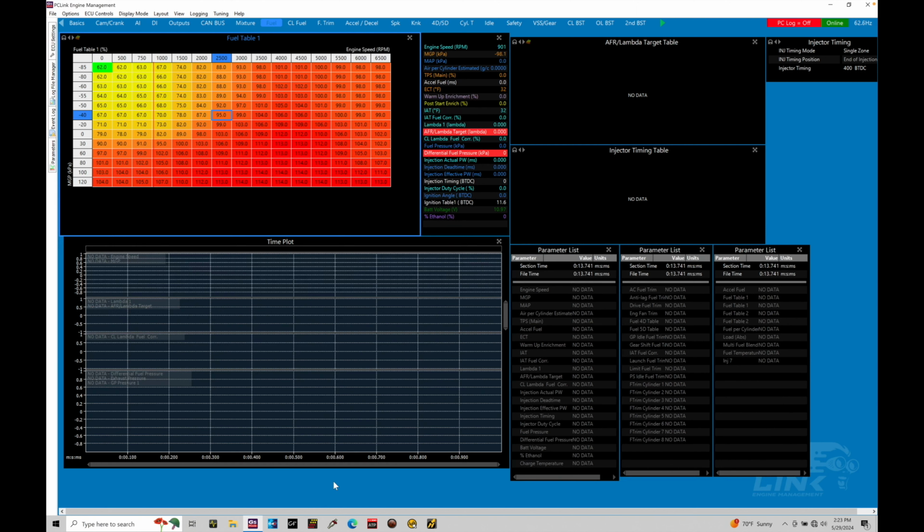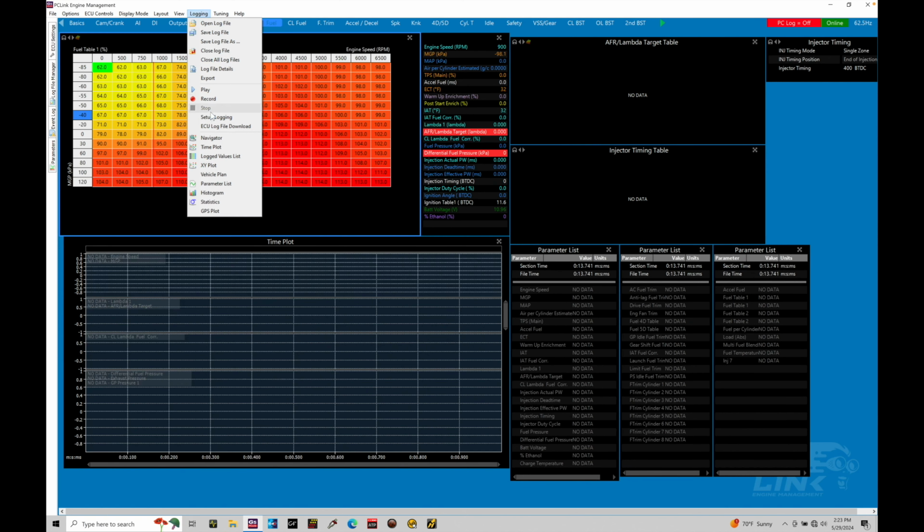Now, before we jump in and take a look at how to record and stop a data log, I want to talk about the setup for our laptop logging because we have some options and we have some things we can change. You want to make sure that your laptop and your software is set up so that if you start to laptop log, it is going to log all of the channels. So we're going to go up here to logging, and we're going to go down here under setup logging.